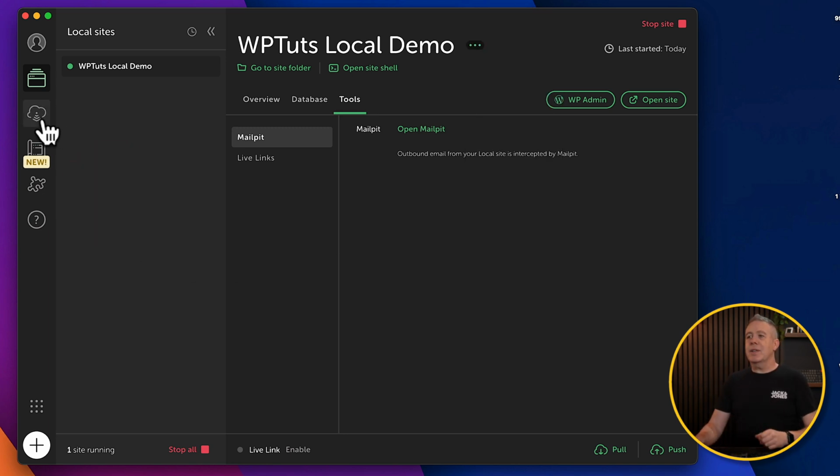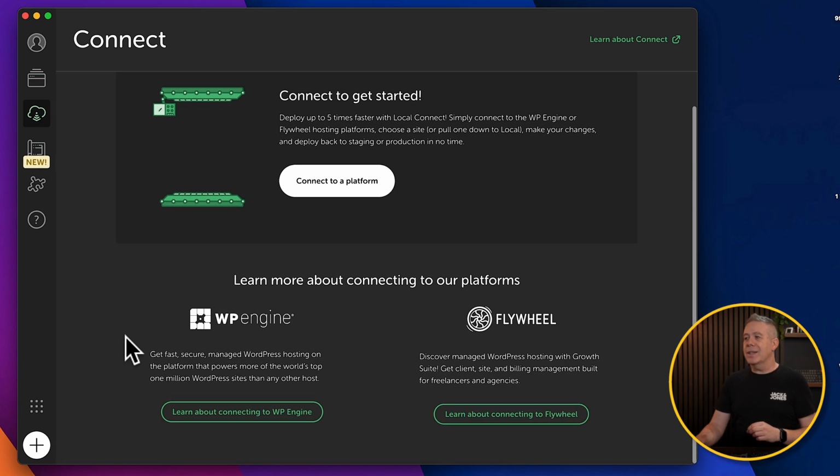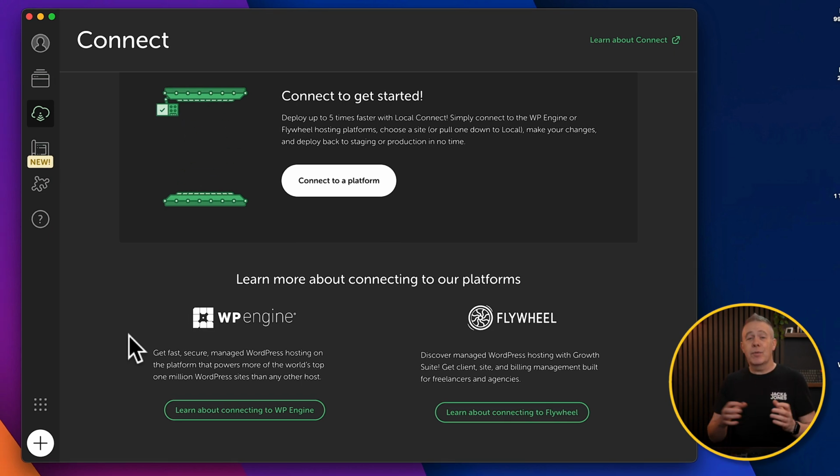Now, if we take a look at the left-hand side, there's more options here as well. You can click on Connect, for example, and if you are using either WP Engine or you're using Flywheel, you can connect directly to their servers, and then you can push and pull. In other words, you can upload and download sites directly from inside Local. If you're not using those, you don't get quite as much freedom, but you can still migrate your sites away from Local. It's very easy to do.